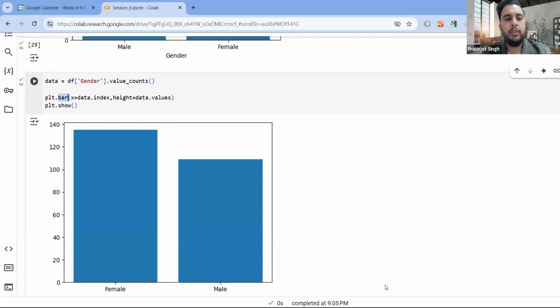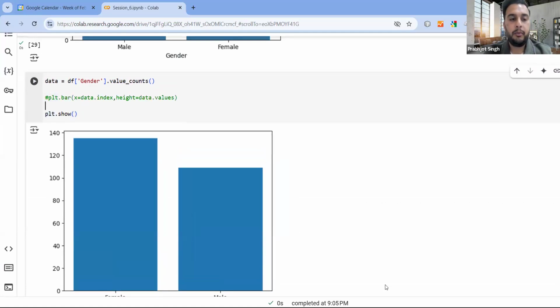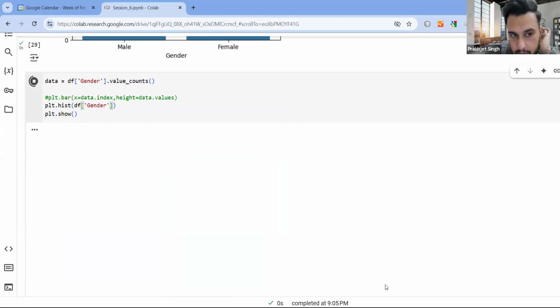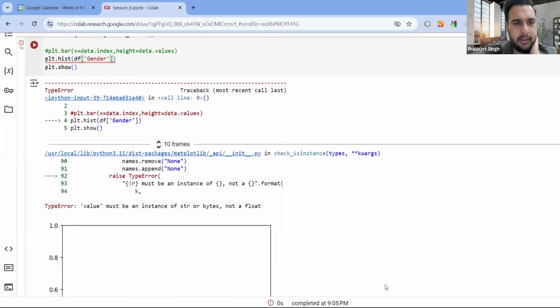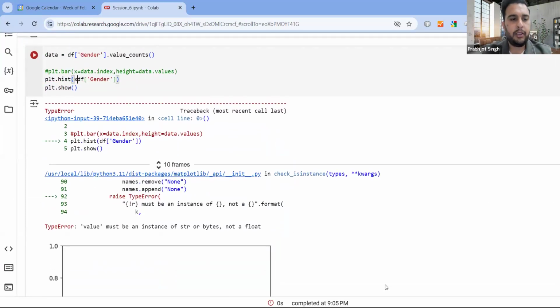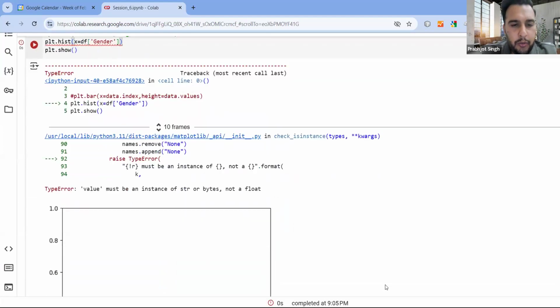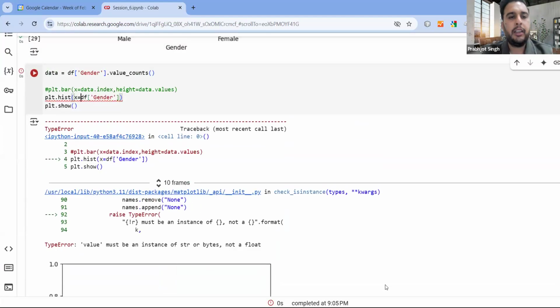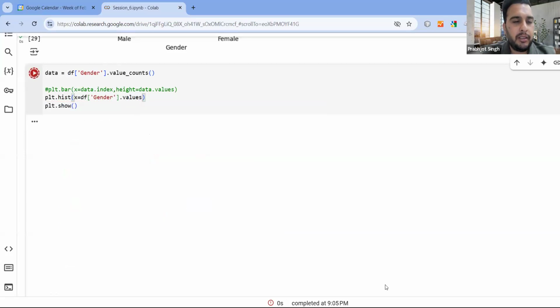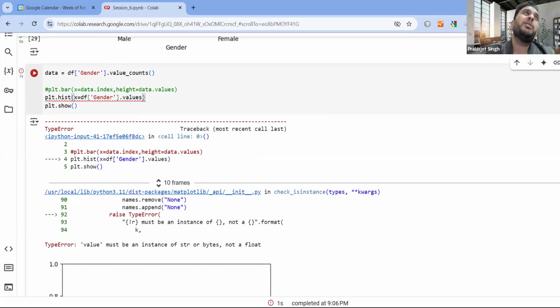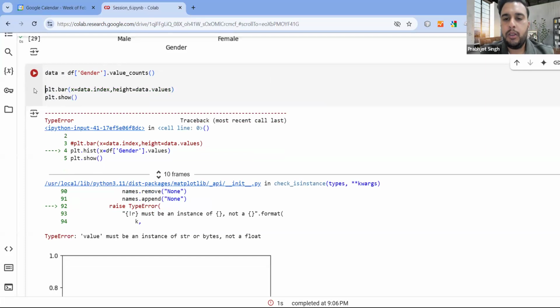If I would not have got the values, then I can use plt.hist and directly pass df of gender. Then I need not do that. Still I'm getting an error. Why is it saying x equal to value? It should be df.gender.values. But why is it saying that? Okay, it should be continuous data. I need to count that. Sorry, just leave it. I can't use the histogram here. I need to count these values.